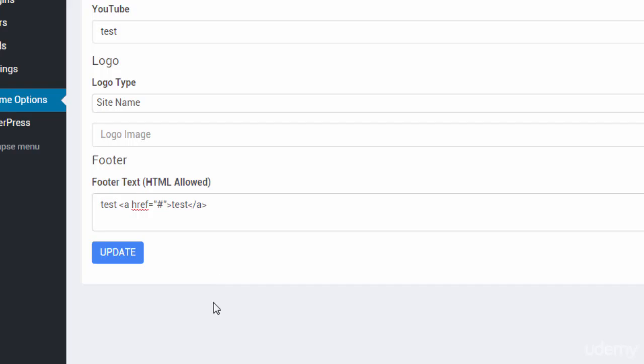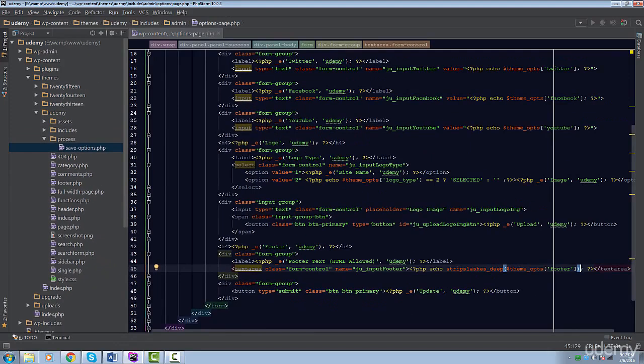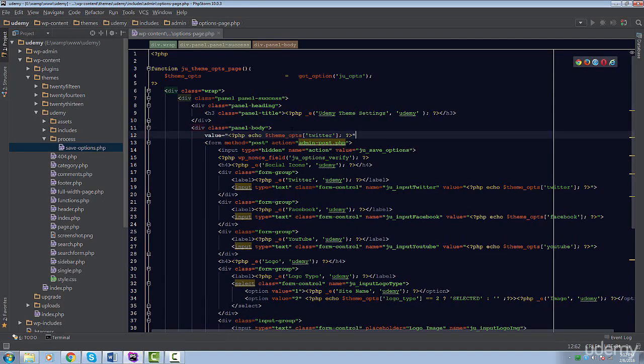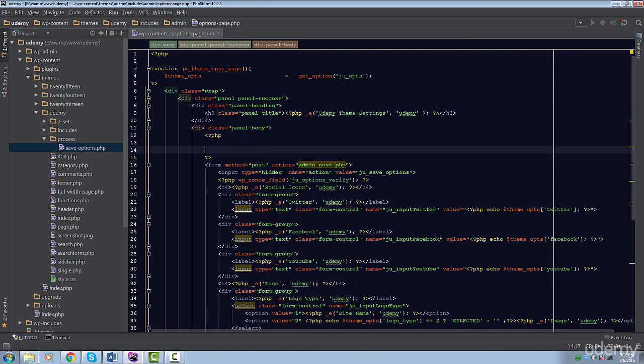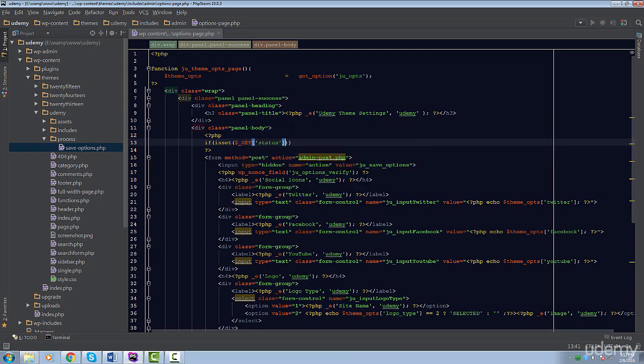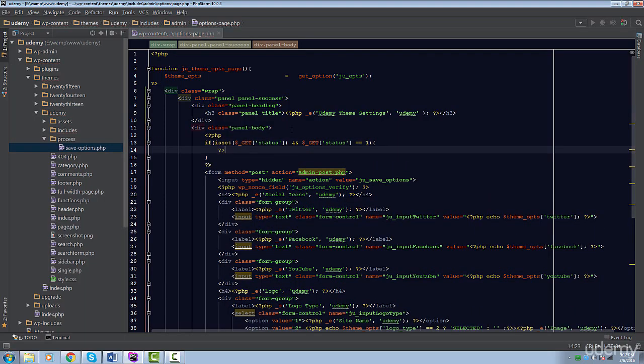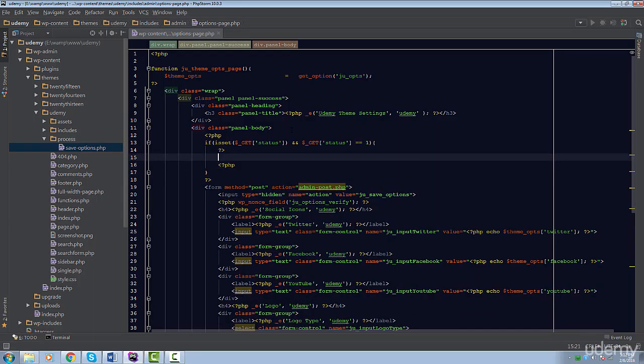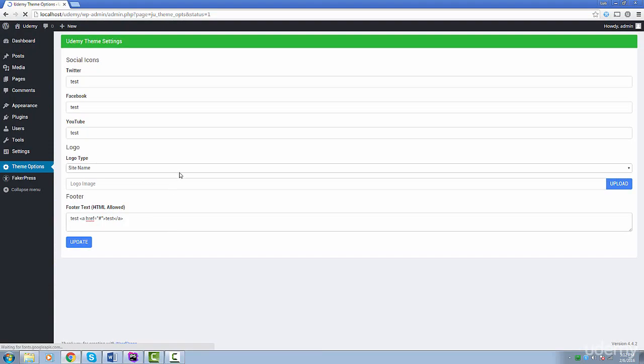The last thing we need to do is display the message after a successful submission. So, right above the form tags, insert some PHP tags. We're going to use a conditional statement and check if the status key is set in the GET variable, and we're going to check if its value is equal to 1. If this conditional statement is true, then we're going to display a success message. Refresh the page, and we should now see our success message.